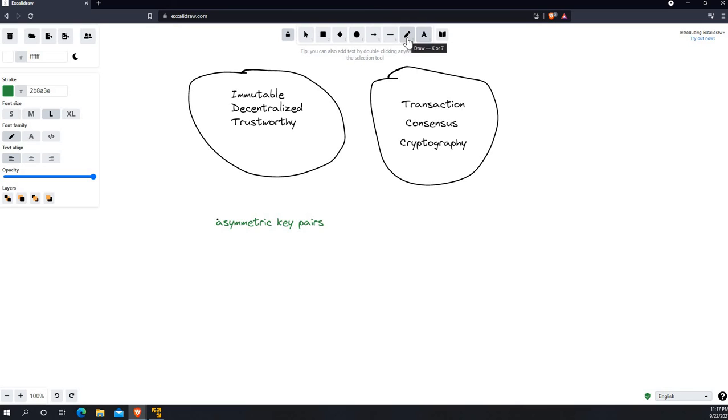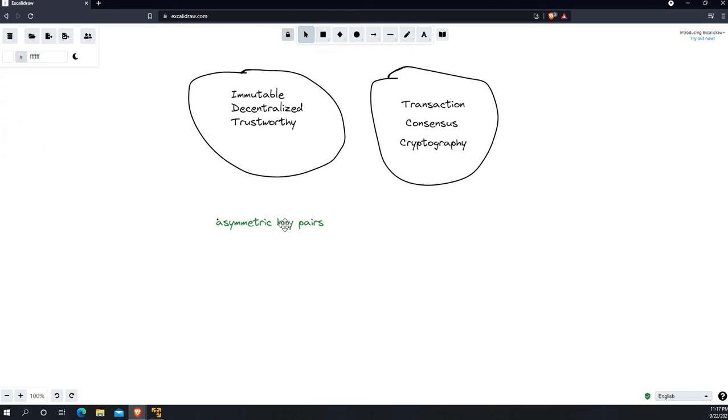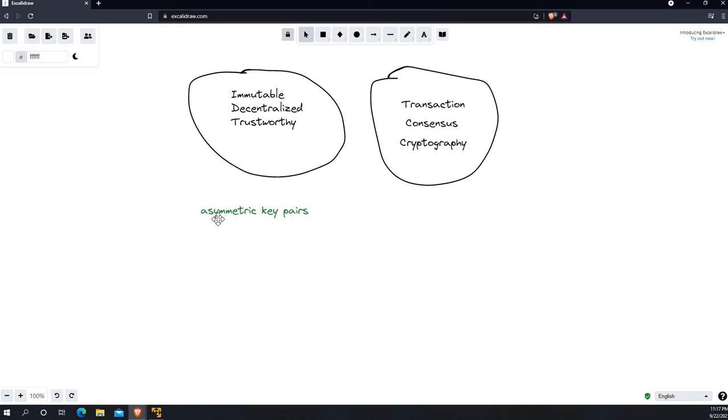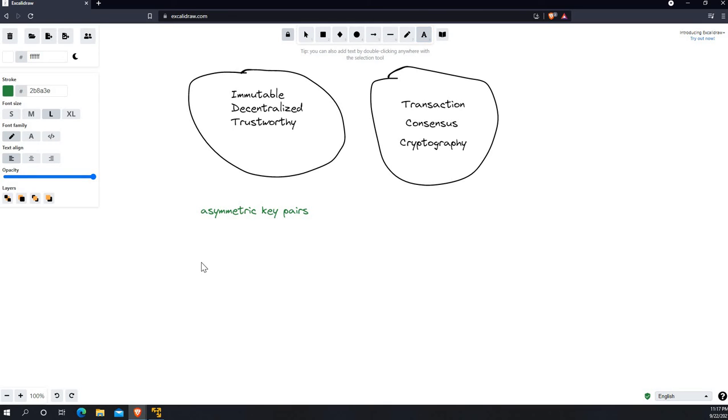And basically what an asymmetric key pair is, it's a cryptographic algorithm, and it's actually used in a lot of places, but we can use this cryptographic algorithm to facilitate transactions. So in an asymmetric key pair, you have something called a private key, and you have something called a public key.